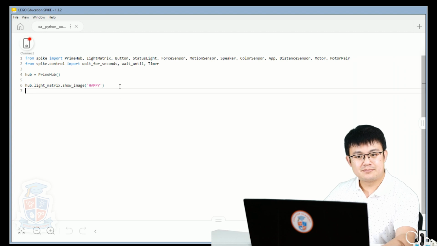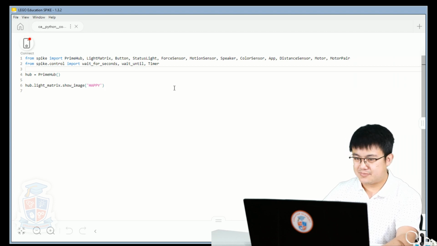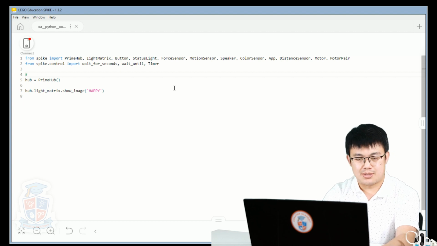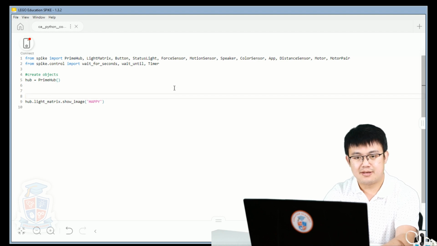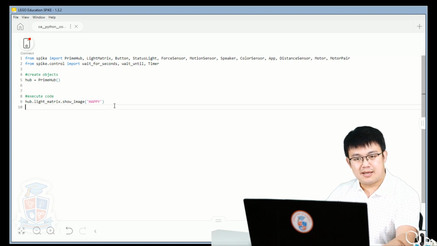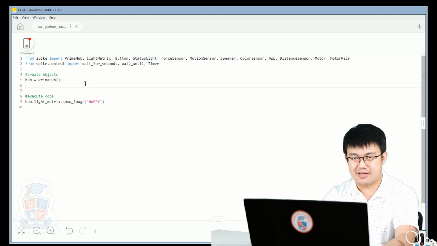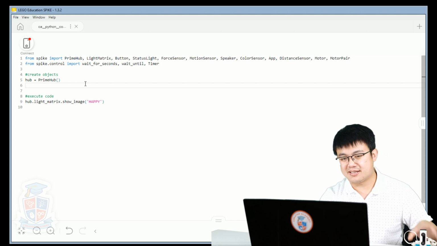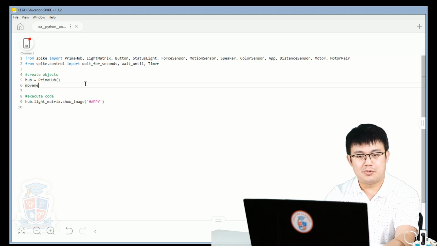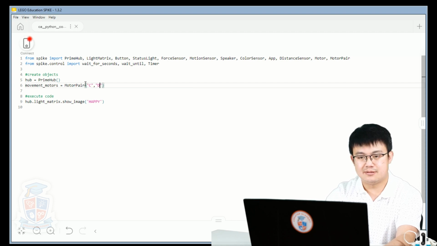Let's hide the helper. All right, so let's do our organization here. Create objects here and execute code here. And then we're going to define our robot. So make sure you remember where all the motors are connected. So here, movement motors equals motor pair C and D.